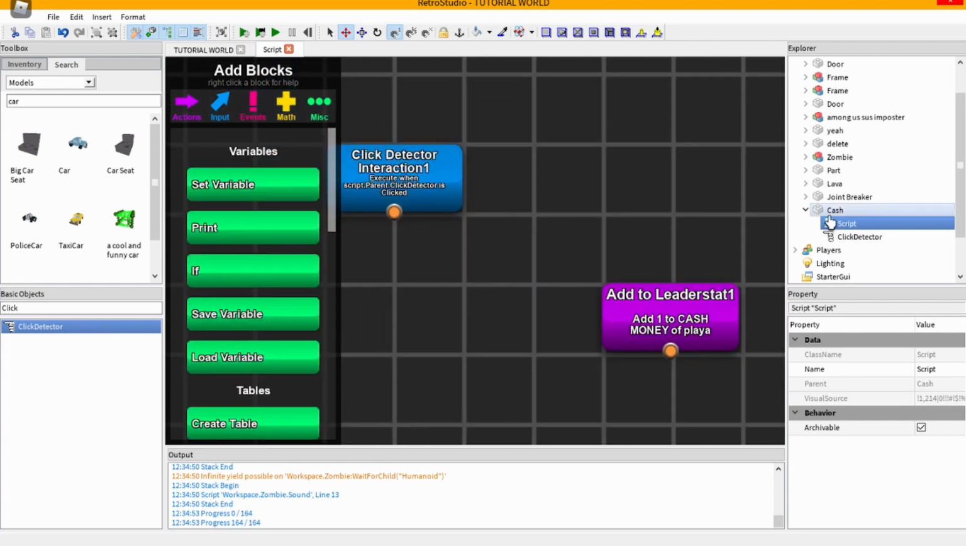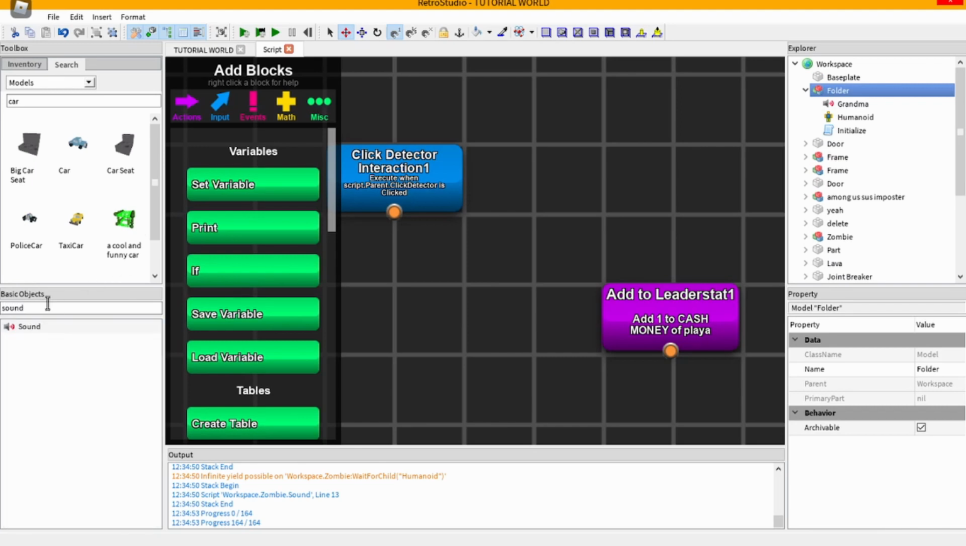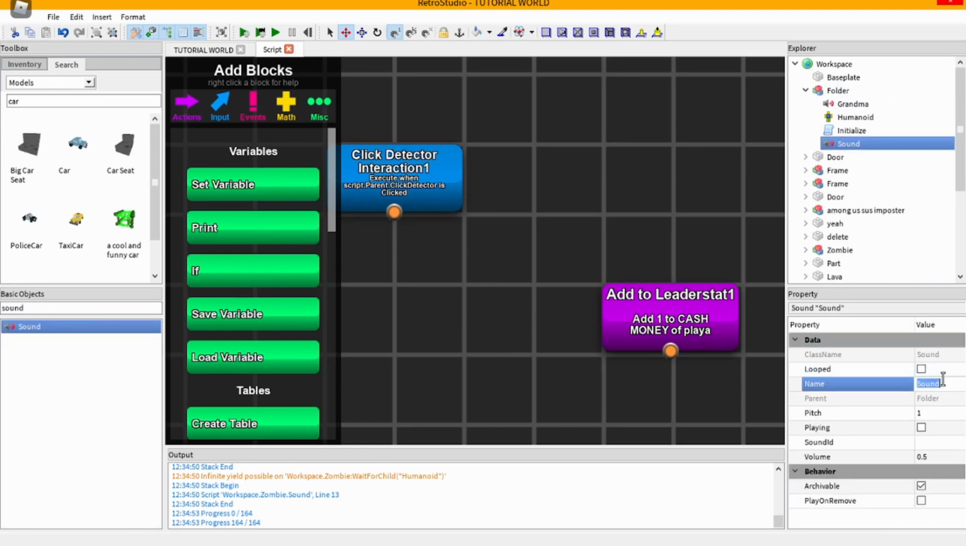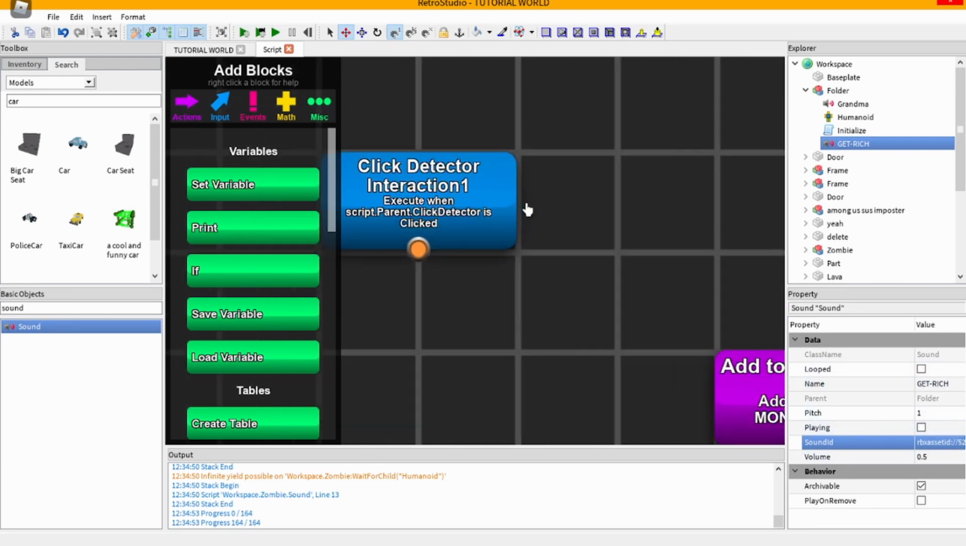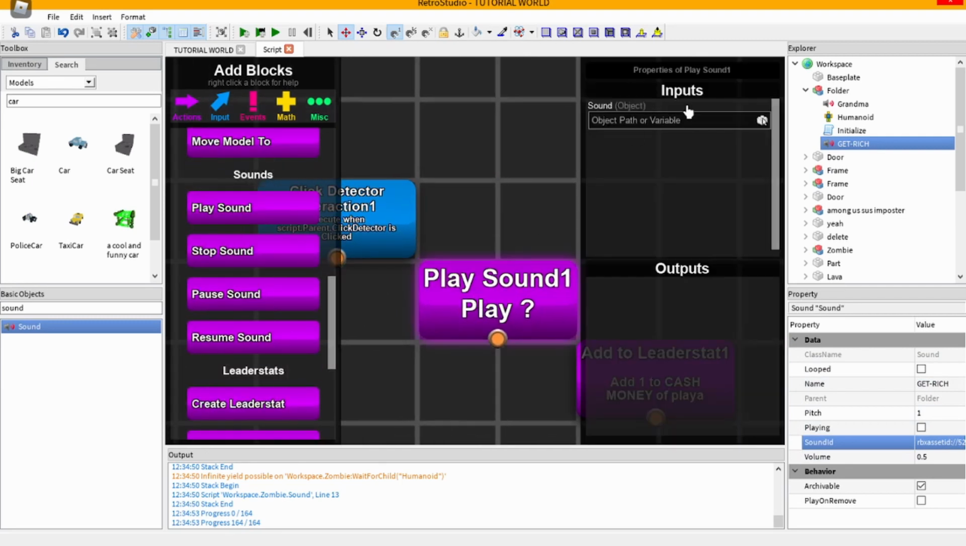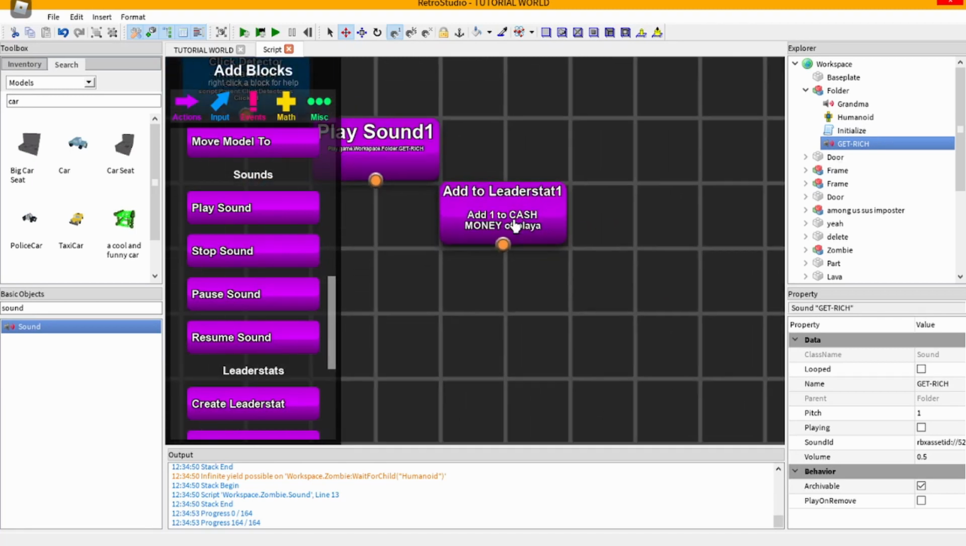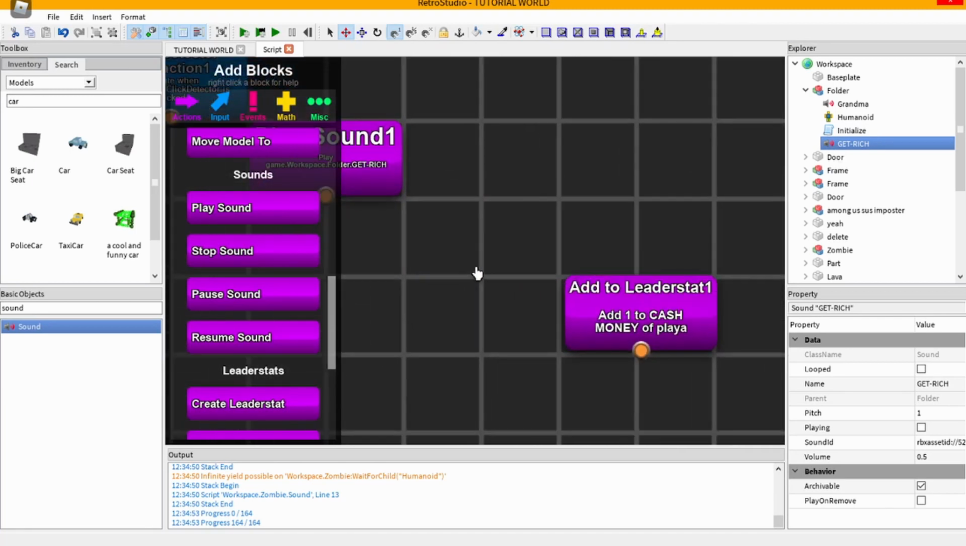We're gonna make it so when it does that, we put a sound. We'll put the sound in here for organization, because that's what we did last episode. We'll call the sound Get Rich, and here's a sound ID. And so we're gonna make it so when you click this, it's gonna play the sound, right? We're gonna use this block instead. We'll make it play the sound.